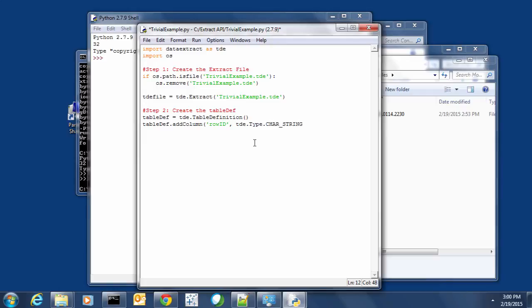Now you need to define for each of these columns what type it is. And in the next video, we'll do an example where we go through a lot of these different types. But in this case, we'll just do a string, which is the row ID. And the next one will be a value, which is a double, or a floating point integer.